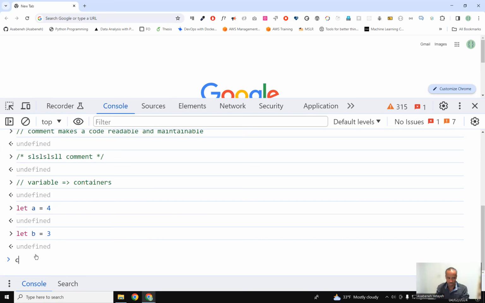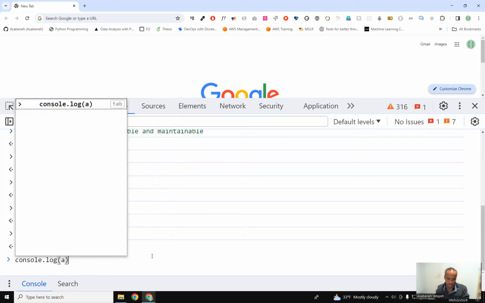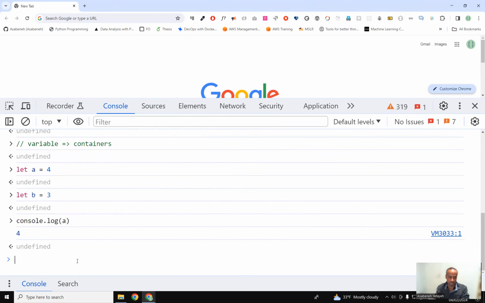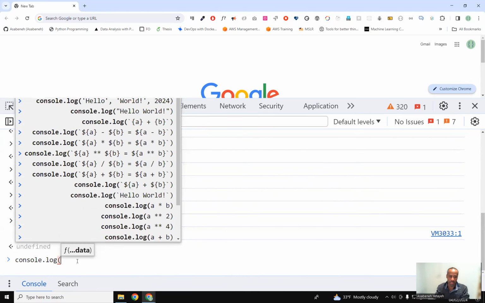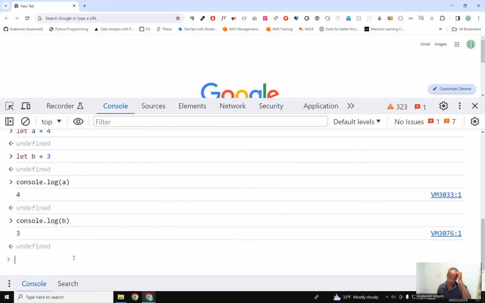So for instance, if I say console.log A, you might expect 4, because we stored 4 at A. So if I print out like this, I should get 4, definitely, right? Console.log, and then if I do B, at B we have 3. So I should get, yeah, 3. Great.